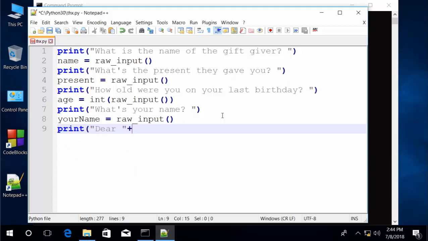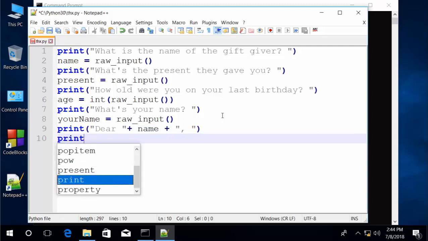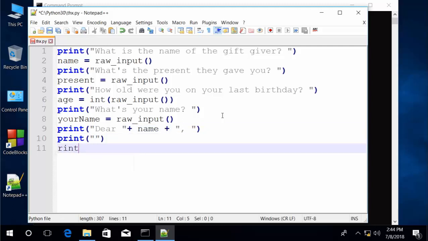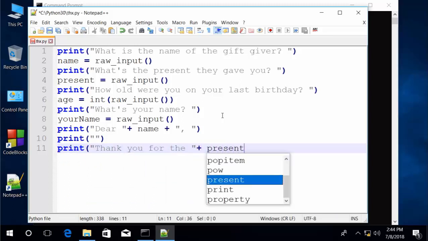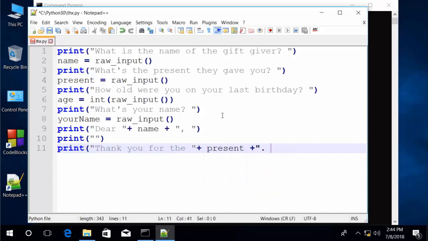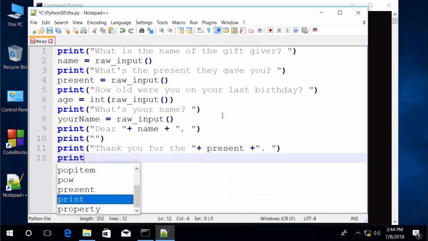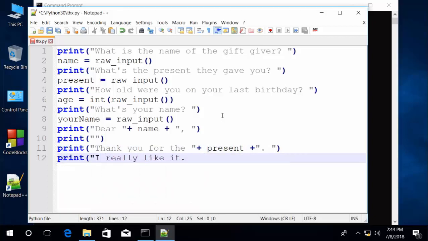So then the first thing we're going to do is we will say print, dear plus name, and a comma. We'll put a blank line. Print, empty string. And we'll say thank you for the present and then a period, and then a space. And then we'll say, print, I really like it.